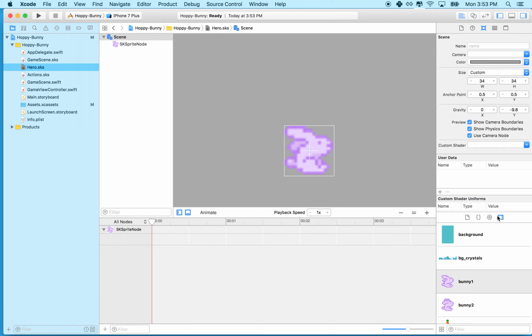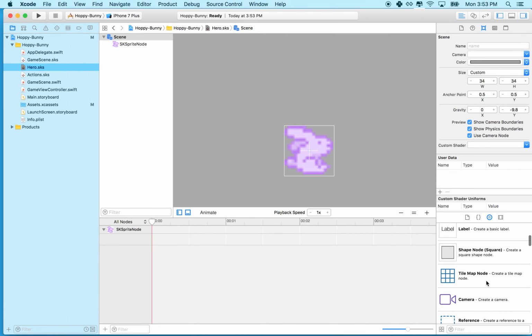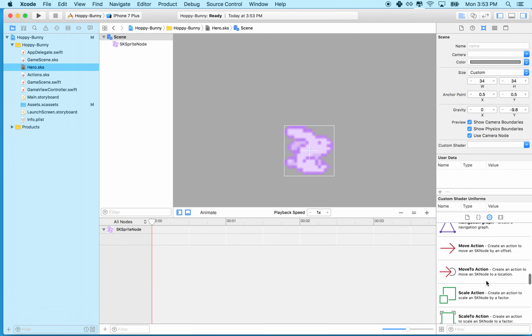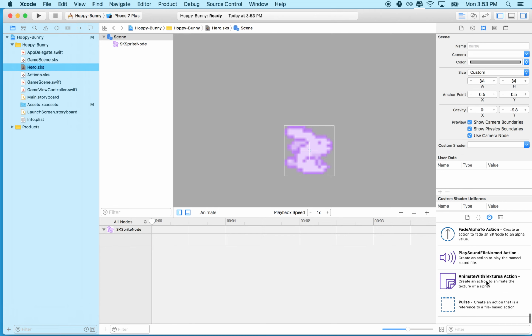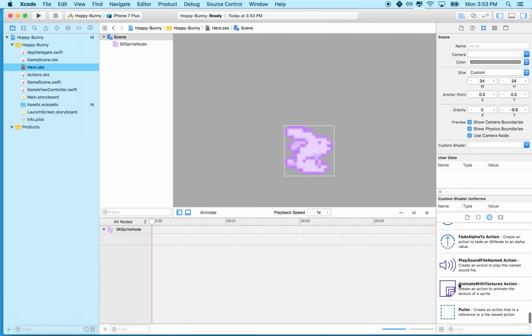So what we're going to do is go over to the object palette here, and we want to get this second to the last item, okay? So this is the object library. And we'll scroll down until we find, and I think it's actually almost to the end here, it says Animate with Textures action. Okay, so these actions create things that happen within your game, okay? The animate with textures action animates an object through a number of frames, or it cycles through a series of images, right? So we'll grab this animate with textures and drag it onto the timeline.